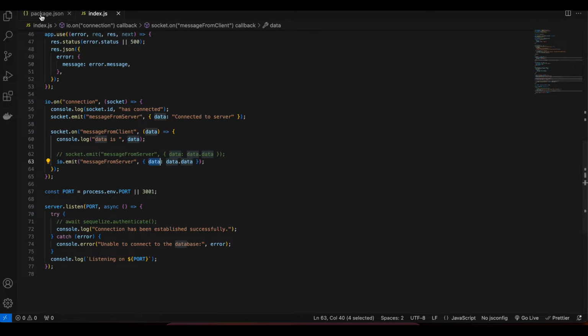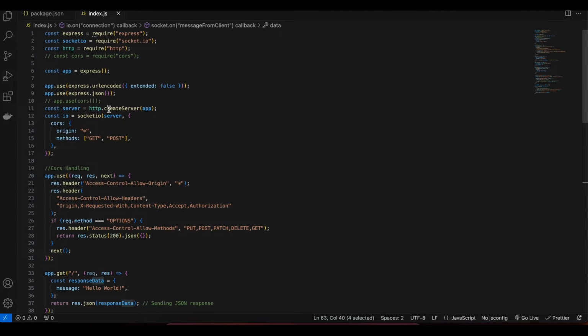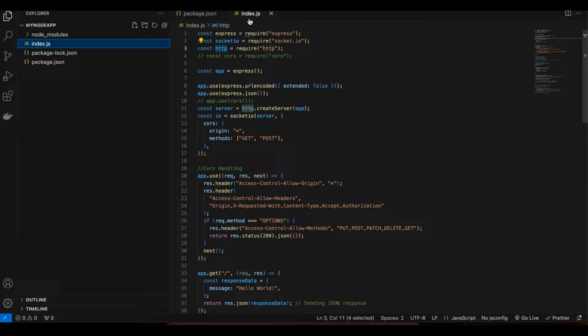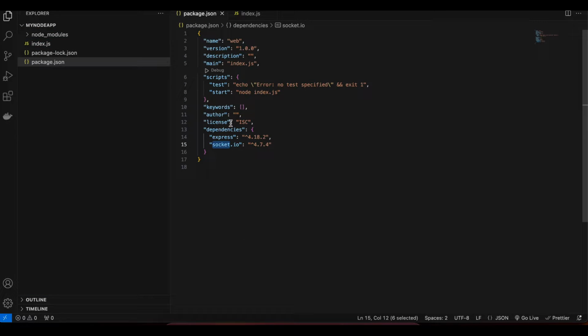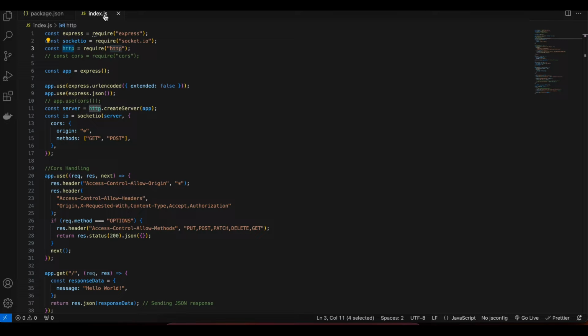Firstly, inside my package.json I have two libraries. One is Express and the other is the Socket.io library. Here, inside my index.js, firstly I am creating objects for our Express and Socket.io libraries. Then I am requiring the HTTP module from Node.js as well, and also you have to do npm install. If you don't know Node.js, you have to do npm install, those kinds of things. I'm not going into that because those are pretty basic.